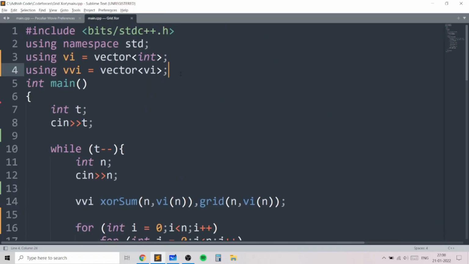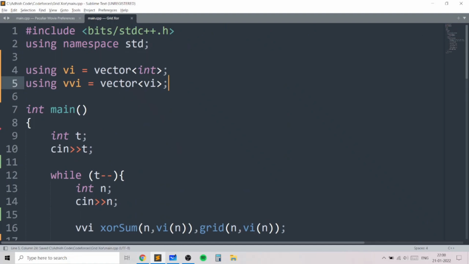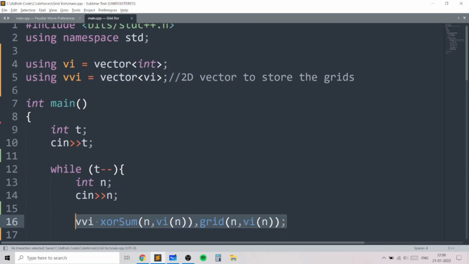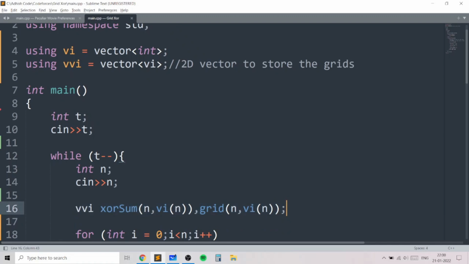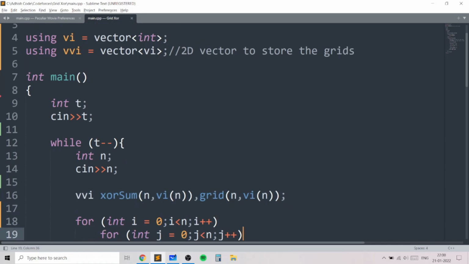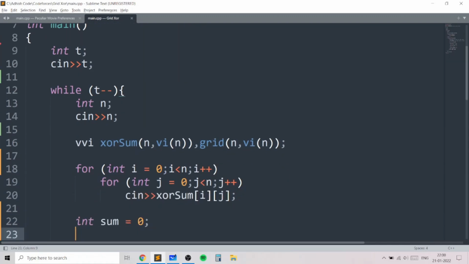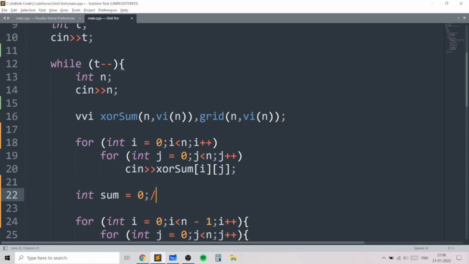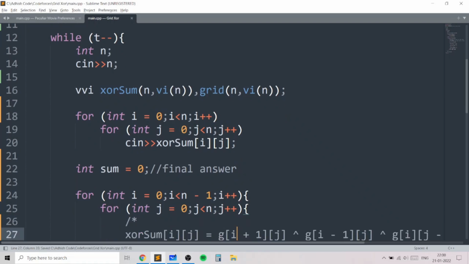So in the code, I use vi for vector int and vvi for vector of vector int, because we use a 2D vector to store the grids. For each test case, I take in the value of n, which is the size of the grid, and I store the XOR sum grid and the original grid. The XOR sum grid is from the input and the original grid is what we reconstruct. Initially I take in the values of the XOR sum grid and I set the XOR sum of all elements to be equal to 0, and this is the final answer.